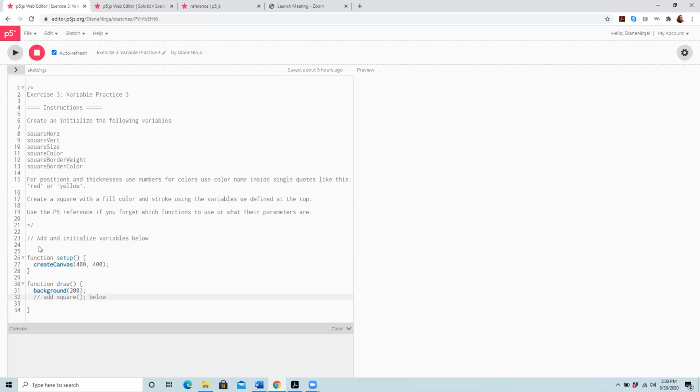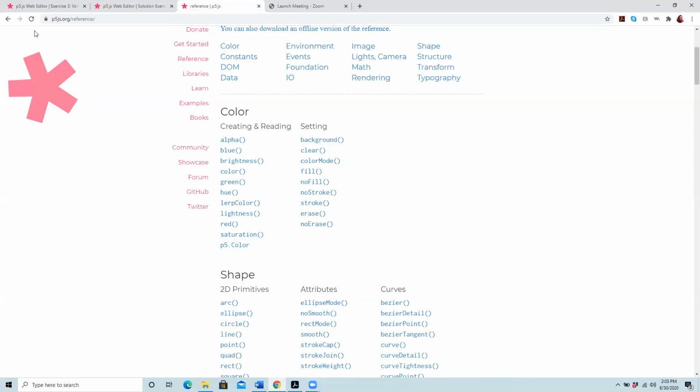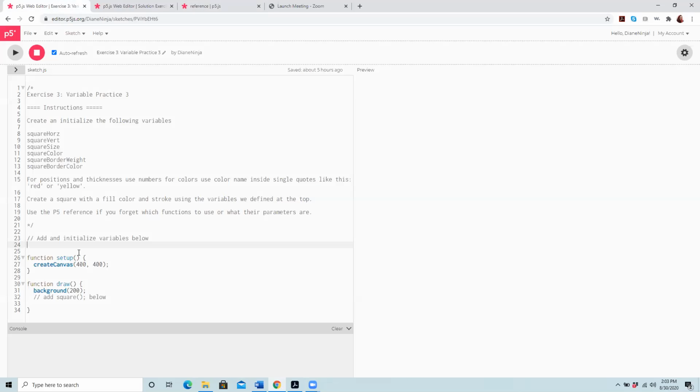So one reminder is to put your variables prior to all the code blocks so that they're available for use when you're ready to add them into things like the square. And then I want to give you one reminder as you're working on this, sort of a hint that you should use the reference as much as you need to in P5. Like just for example, maybe you're looking at the instructions and thinking about where are all these variable names going to go as arguments. I kind of remember Square had three variables.